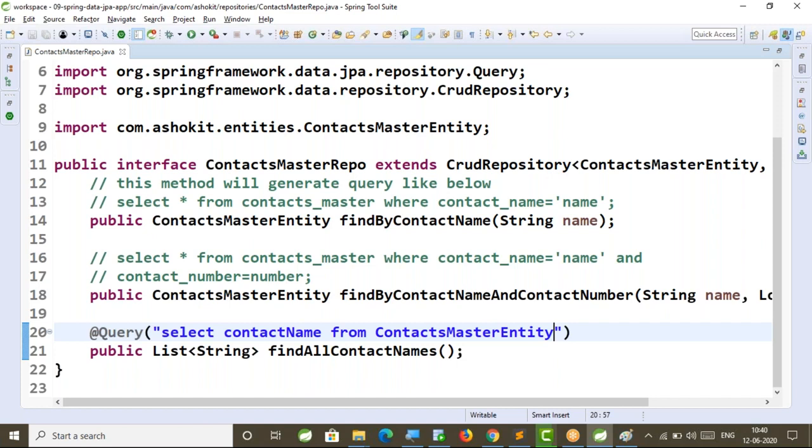I don't have any where clause, so there is a chance of getting more than one record. So how to hold more than one record? For that I am going for a collection, that is, list of string. Let's save it. You understand why I am taking a collection? Good. Now select contact name from contacts master entity. Perfect.